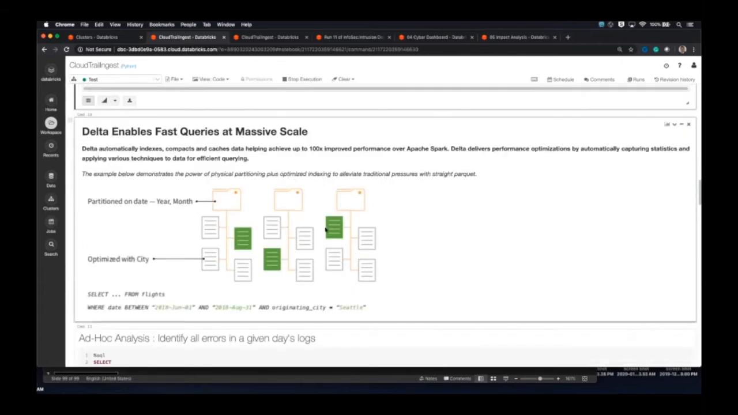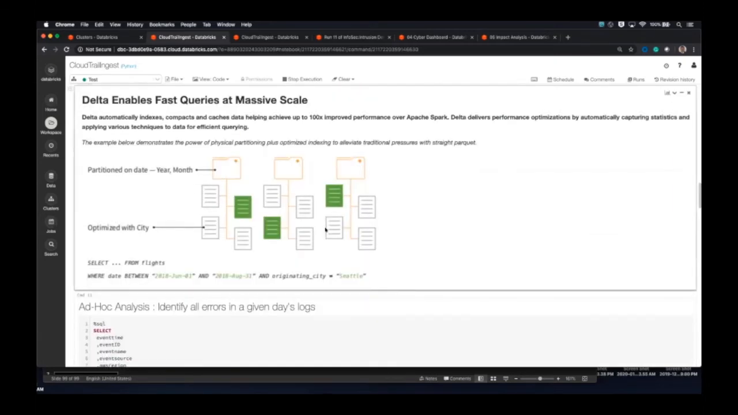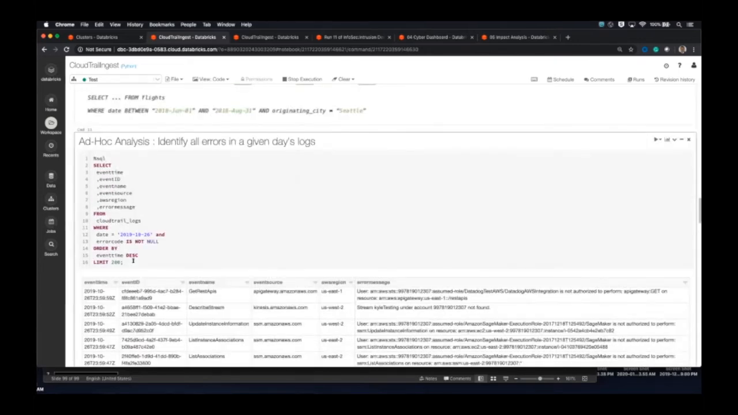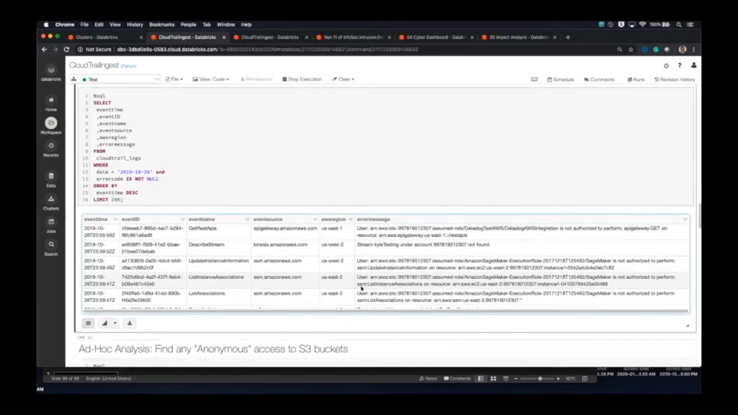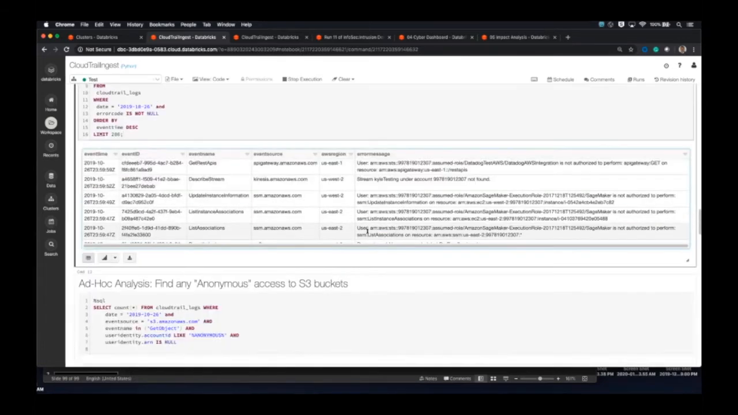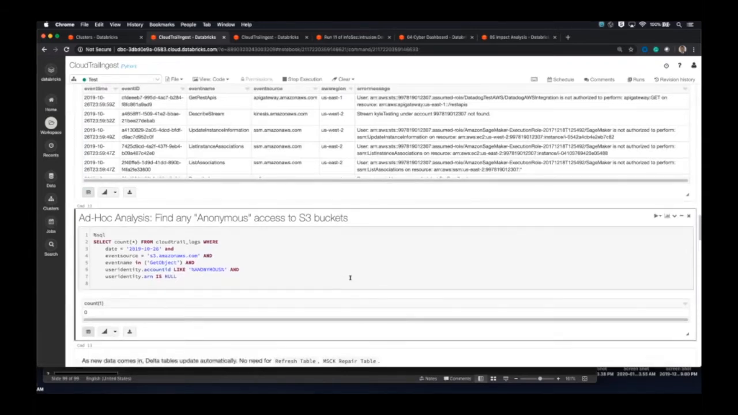Once you have these tables readily available, Databricks Delta makes these queries go fast and at massive scale. For example, if I want to query very specific events that are happening, I can write a simple business-level language query as opposed to parsing out low-level logs. In this case, I want to identify all the errors in my log files for a given day. All I have to know is simple SQL. I'm no longer writing programming language queries. A simple SQL query will suffice, and that gives me very quickly all the errors that happened on the day. And if I want to identify things like whether anyone is accessing my S3 buckets without identifying themselves.